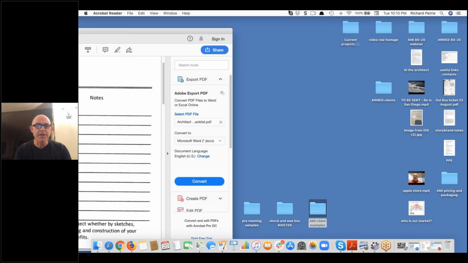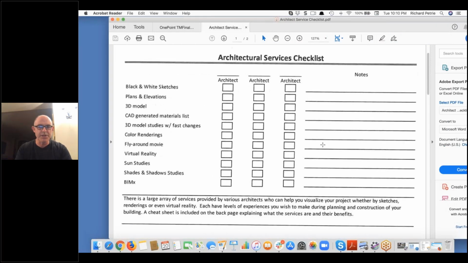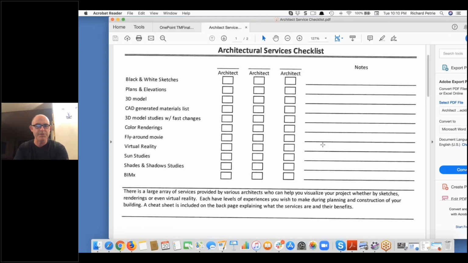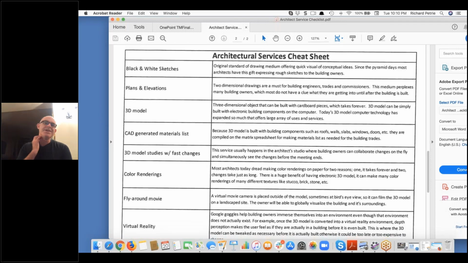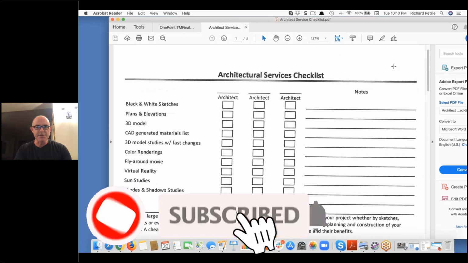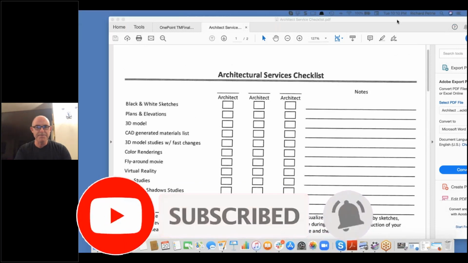Well, let's have a look at this one anyway, in terms of an architectural services checklist, to see if it's any use. I haven't gone through some of the stuff, but it looks like someone can tick off what they want. And then there's a checklist, a cheat sheet. Is there anything there that's of interest to you?